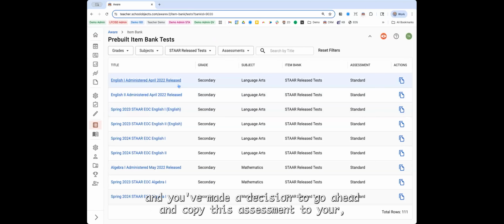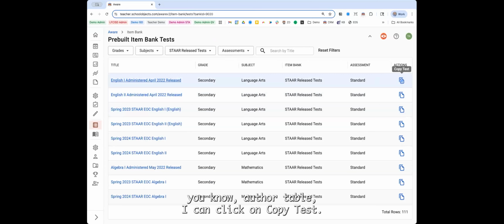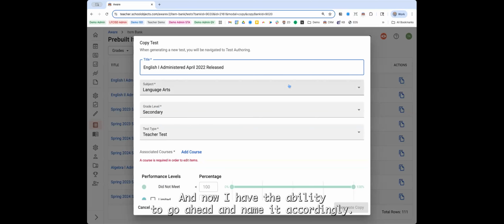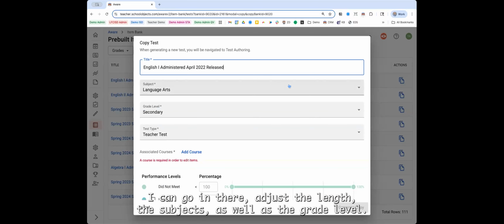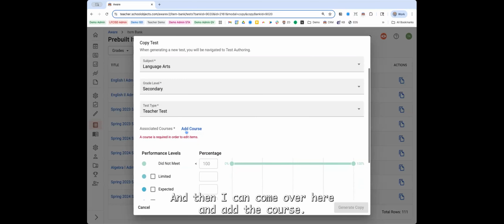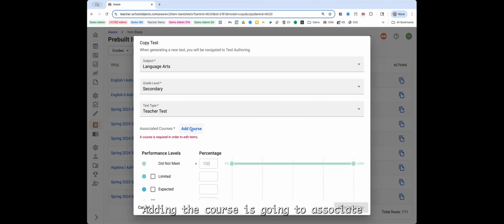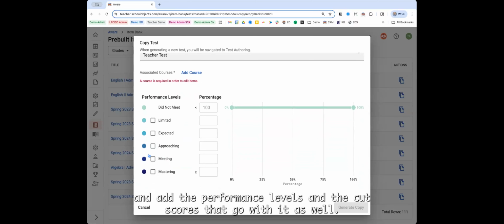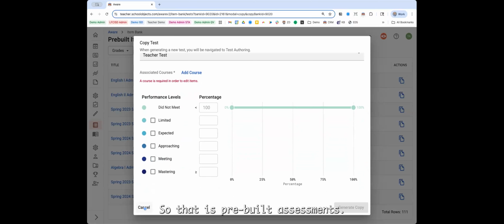When you are ready and you've made a decision to copy this assessment to your author table, I can click on copy test. And now I have the ability to name it accordingly. I can adjust the subject as well as the grade level, and then I can come over here and add the course. Adding the course is going to associate the appropriate standards with this specific assessment. And now you'll have all of the same information, and you can add the performance levels and the cut scores that go with it as well. So that is pre-built assessments.